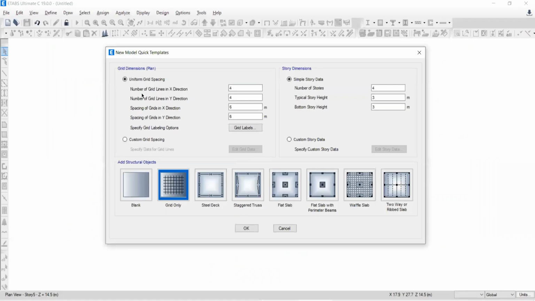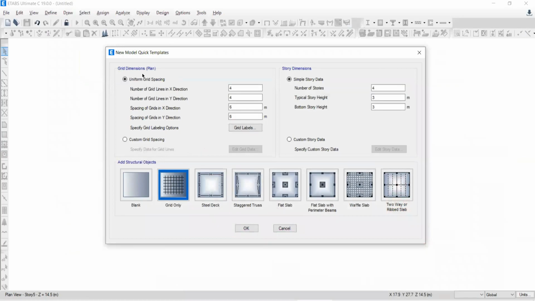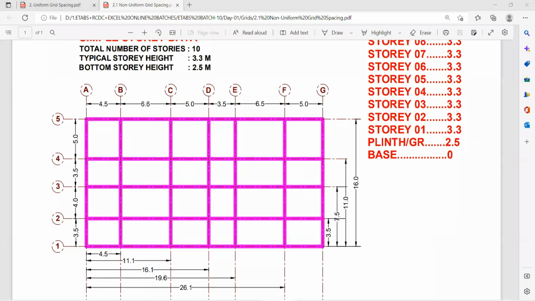Number of grids in X direction, tell me how many grids are there in X direction? The 7 gives. So would you like to take the help of this uniform grid spacing option or not? No, sir.